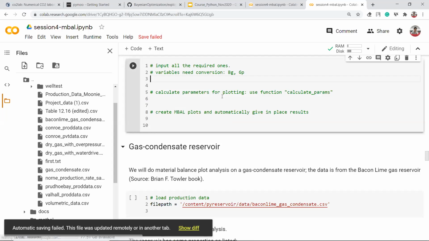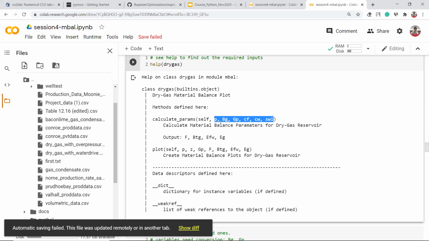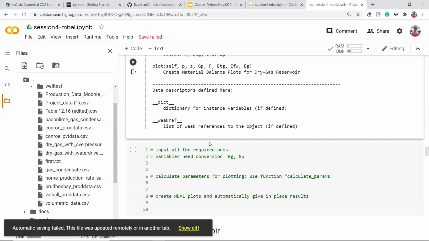Okay. So first of all, like we just did yesterday, we can copy each of these inputs.